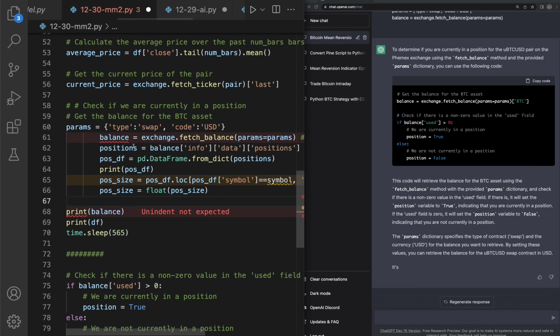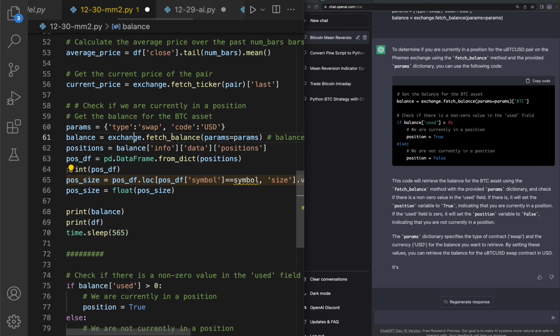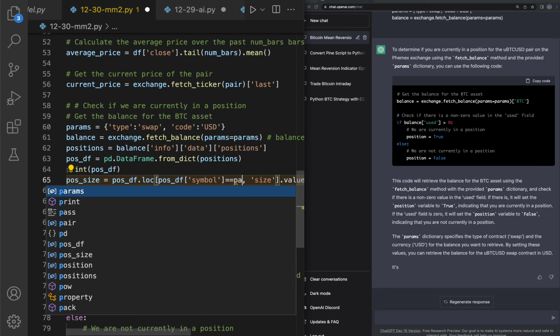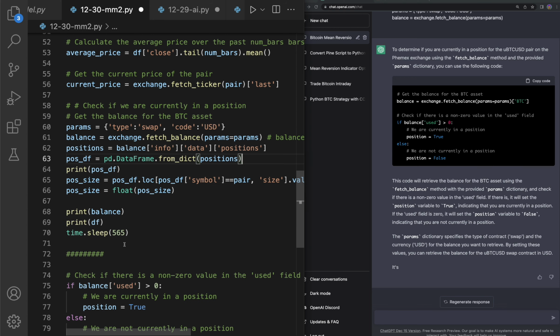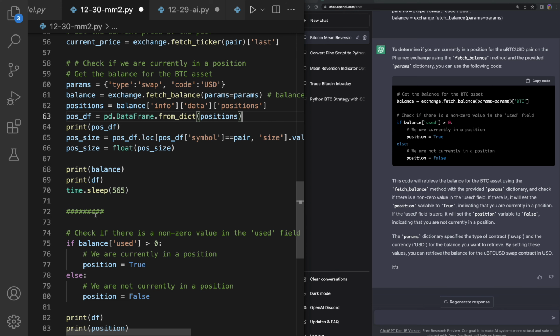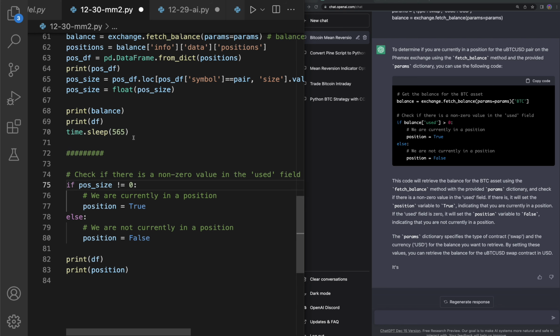So let's go ahead and paste this in, because this will get our balance, and then it will say from dictionary, we want the position size of the symbol, and the symbol equals pair, because that's what ChatGPT was saying our symbol was, and then position size is float. And then if position size does not equal zero, then position equals true, else position equals false.